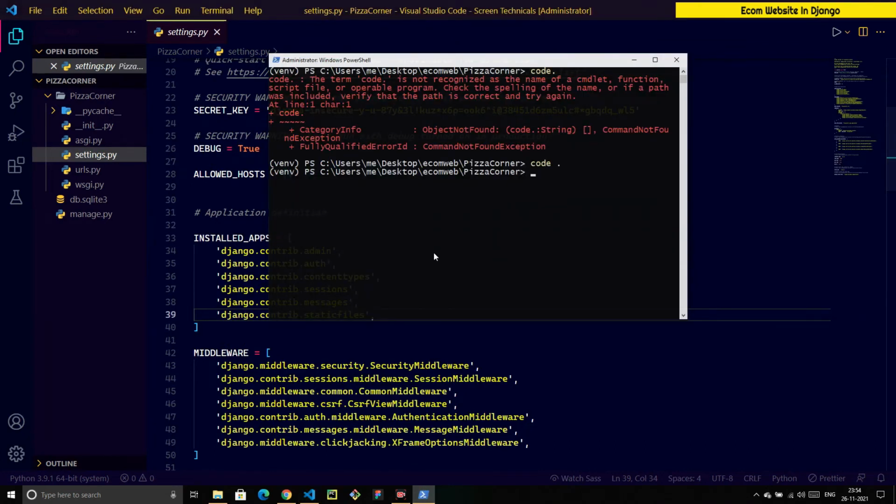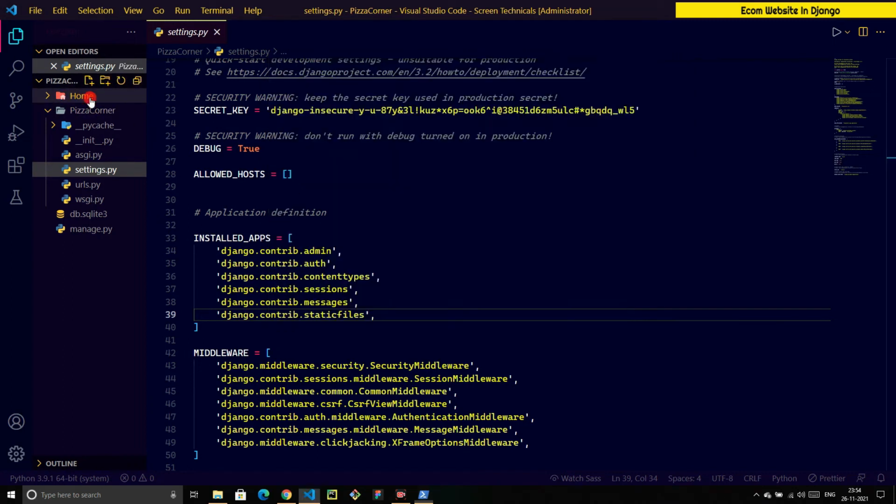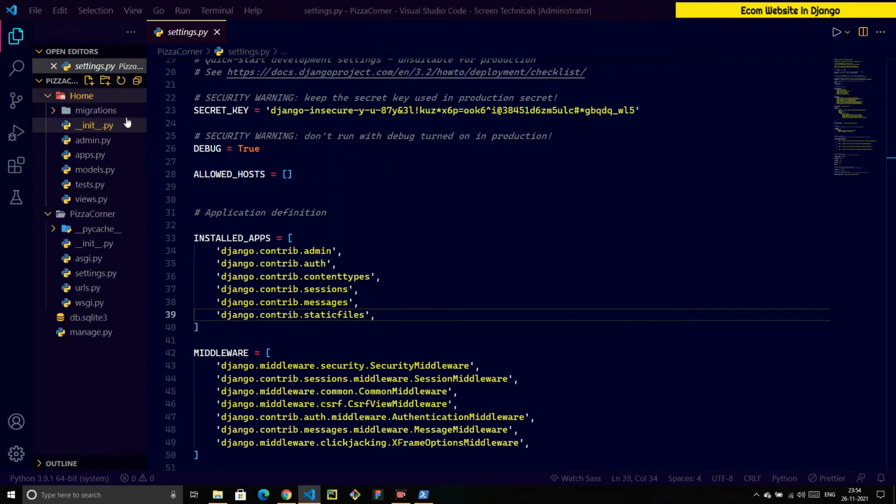So I'm just going to open my browser window, and right here cls, and right here python manage.py startapp and the name of your app. Let's say I'm writing here home. Hit enter. Now at this point you can see we have created our home app.